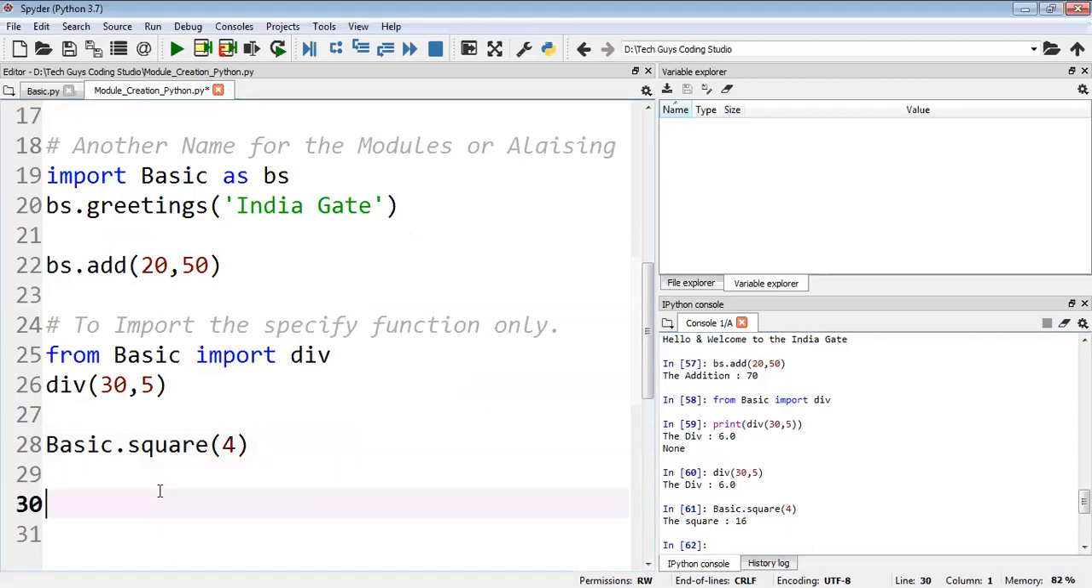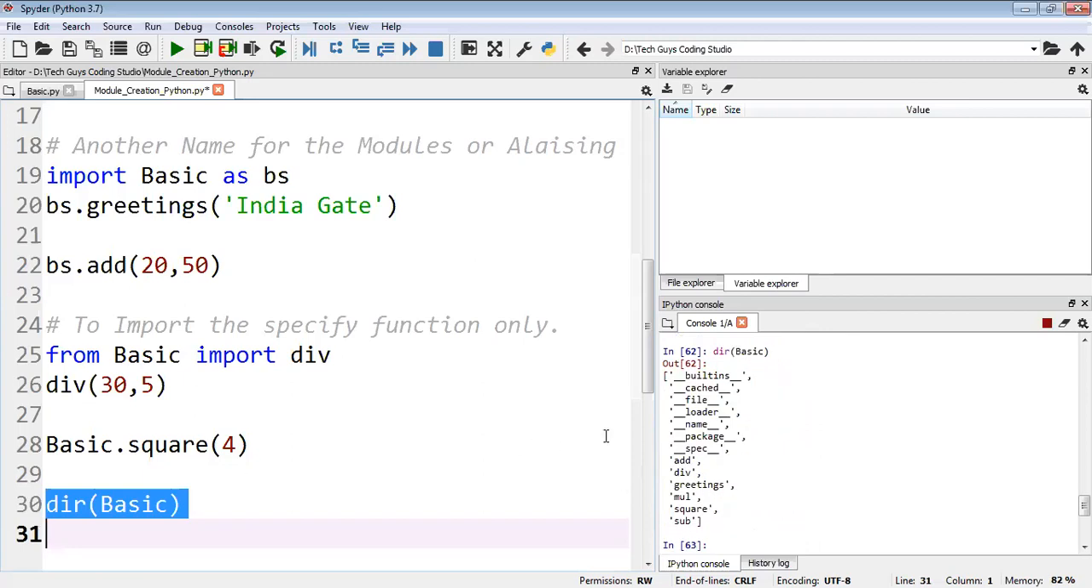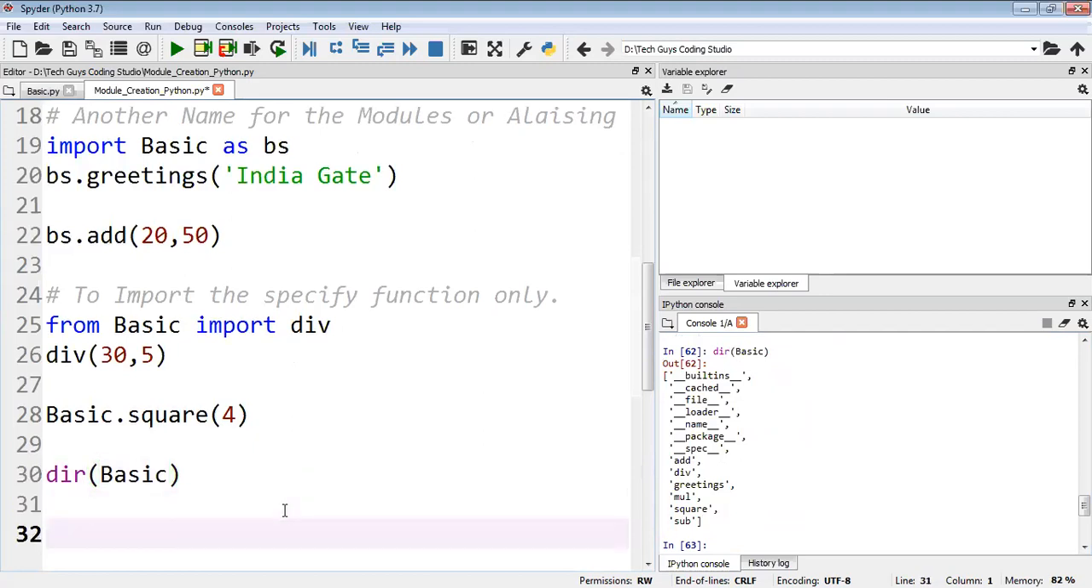That is the use of the module. And one more thing, as you see in math, here also we can check dir of basics. You can see how many methods we have created here. We have add method, division method, greetings method, mul method, square method, sub method. Whatever methods we have created here, all the methods will be displayed here only. Okay, so this much only in addition.